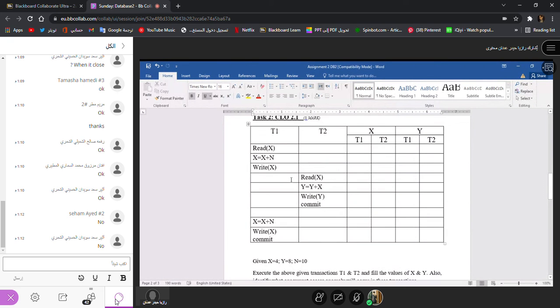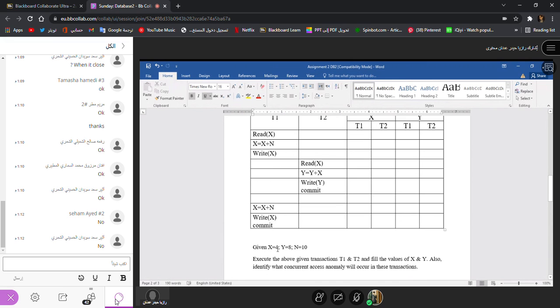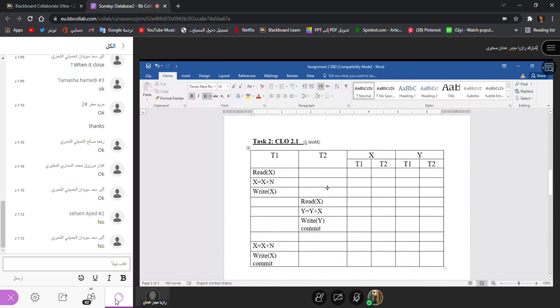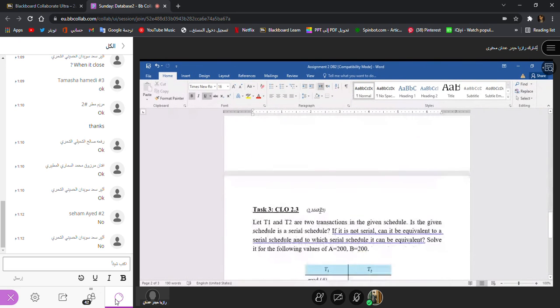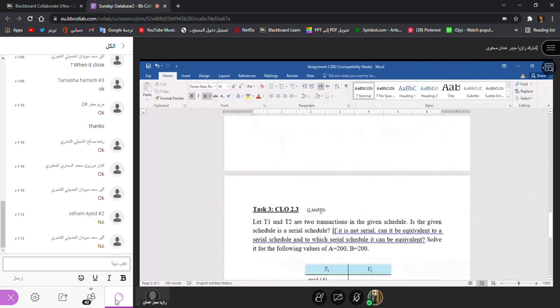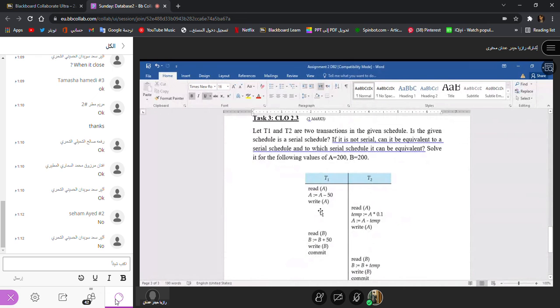Then the second question, you have to fill up this table. You have the values x equal to 4, y equal to 8, and n equal to 10. First fill this table and then tell me which anomaly this is. Again, is it lost update, inconsistent read, or dirty read? Just tell me that.